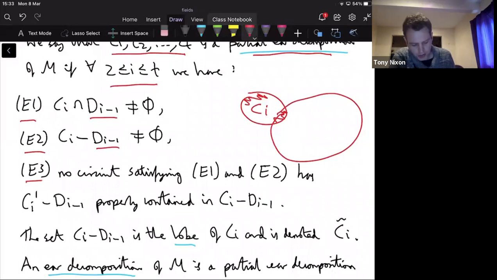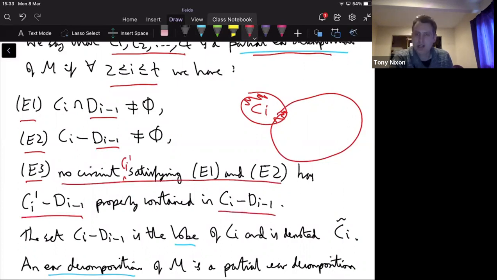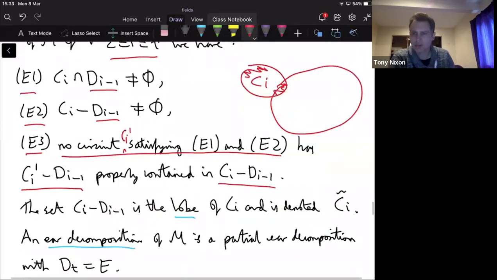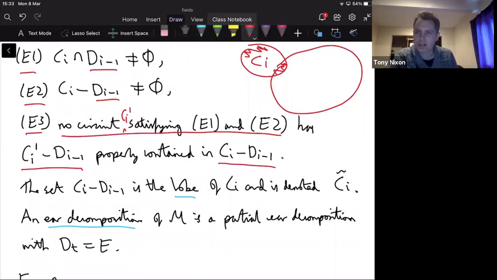So the third condition says no circuit C_i' satisfying E1 and E2 has what's left when you take away D_{i-1} from C_i' properly contained in C_i minus D_{i-1}. So somehow you've chosen the minimal circuit you can add to the union of the previous ones to continue on in your path. But as I say, the reason why these three conditions are sensible things to be looking at is not necessarily something that you need to worry too much about for the purpose of this lecture.